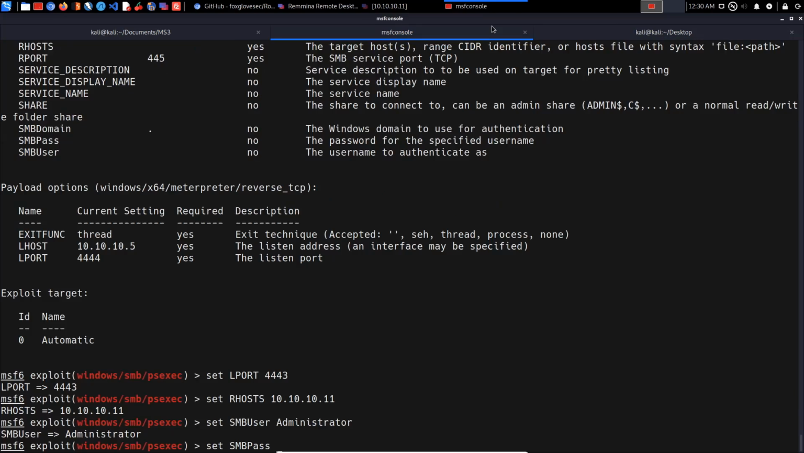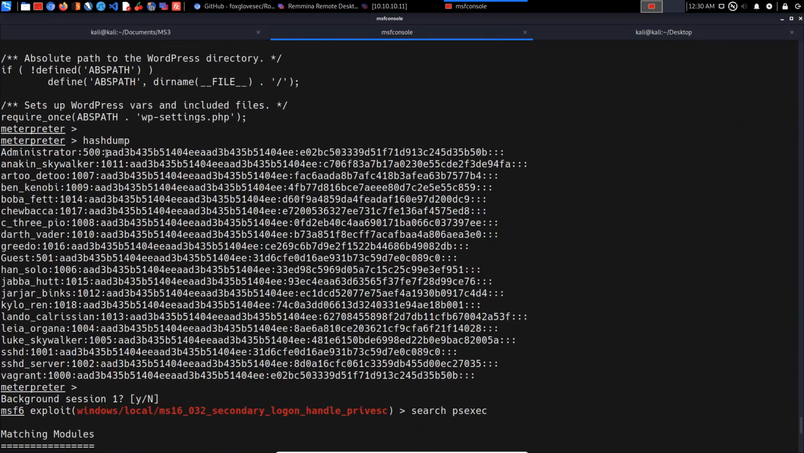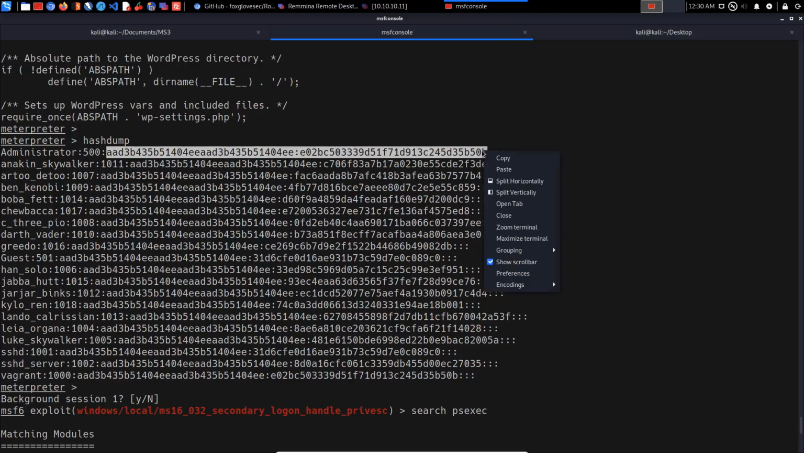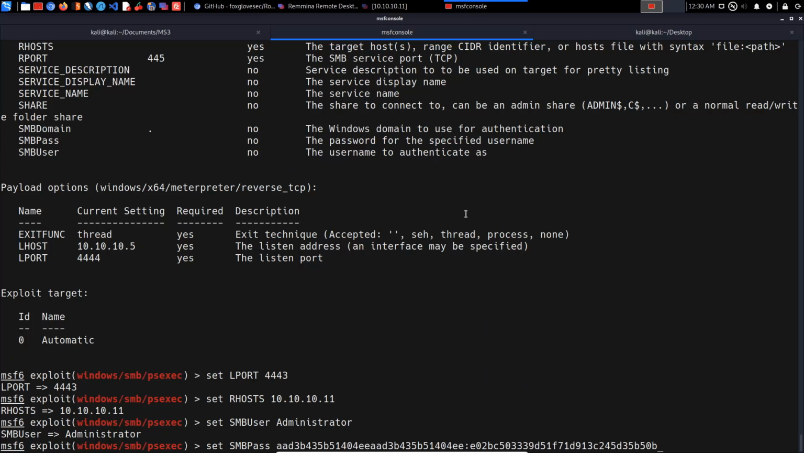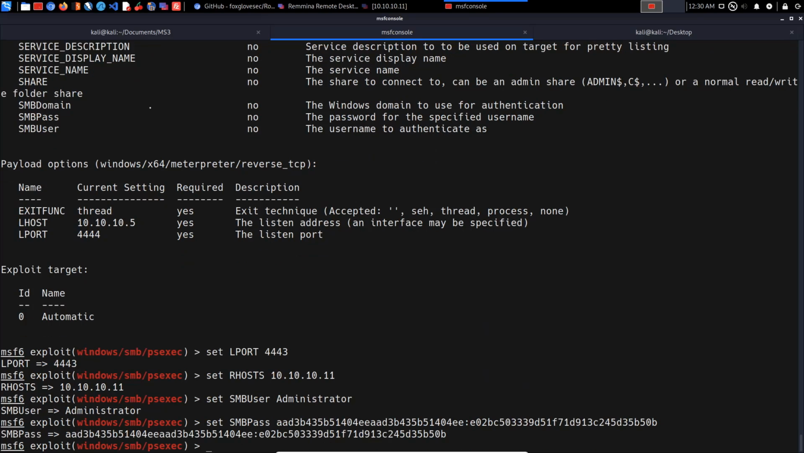Right, that is correct. And then we set the SMB password, which we're providing in hash format. And let's actually copy that. Did I actually copy that? There we are. That's the one right over here. And we copy that, and we just provide that value there, and that is set correctly.